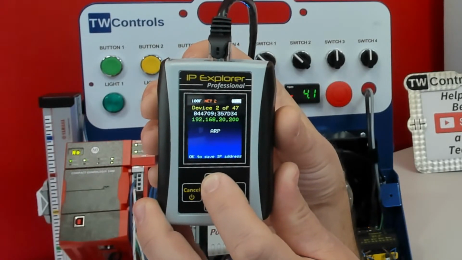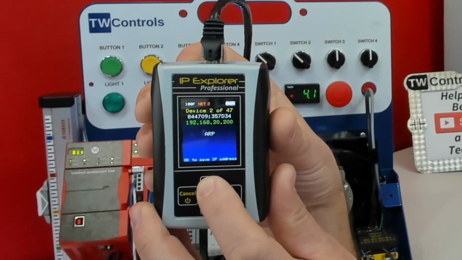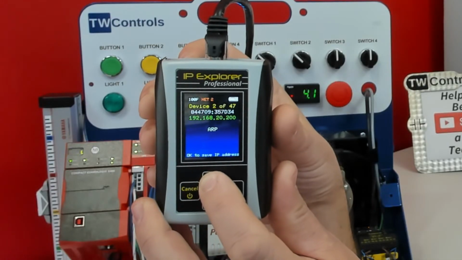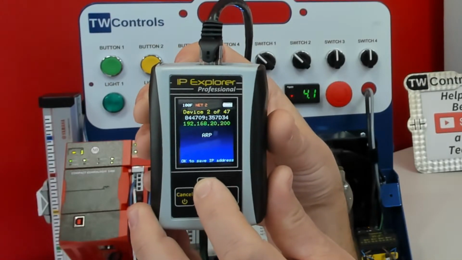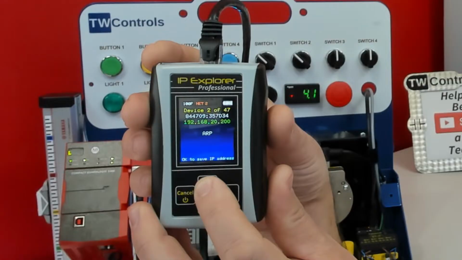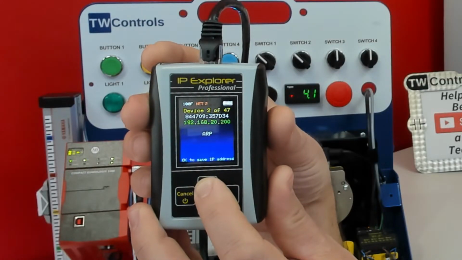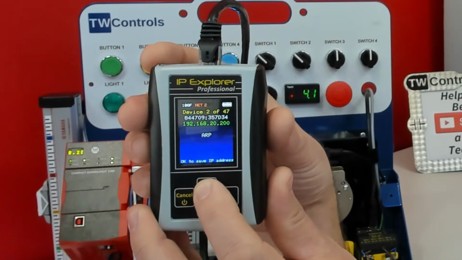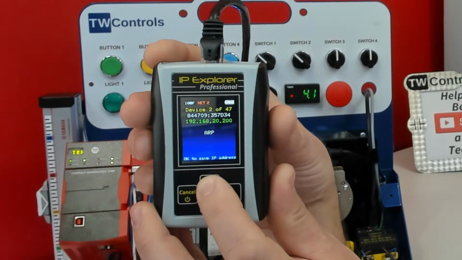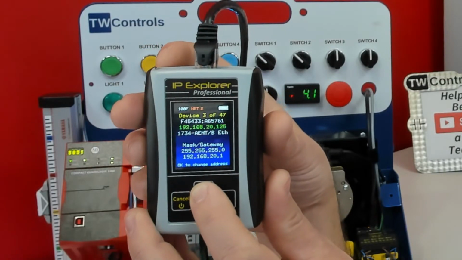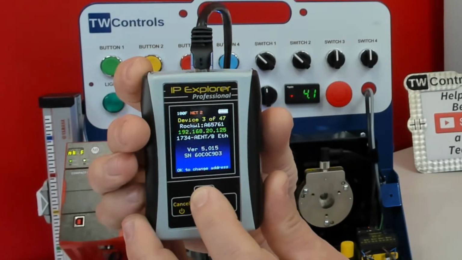And then we have an ARP entry. Your ARP entries are typically computers or devices that don't support industrial protocols. So I know that 192.168.20.200 is a PC, and that's what that's going to look like. Now, here's an Allen Bradley item.